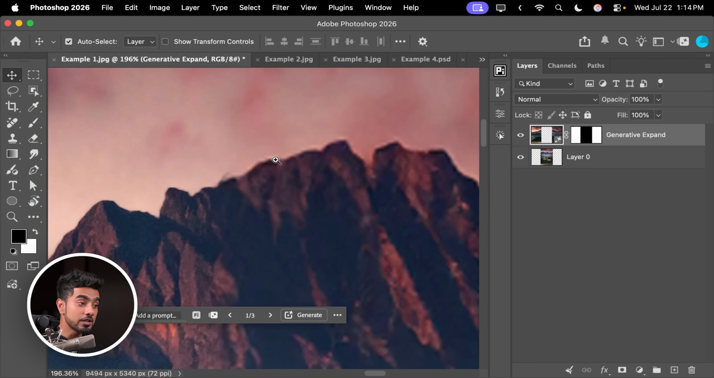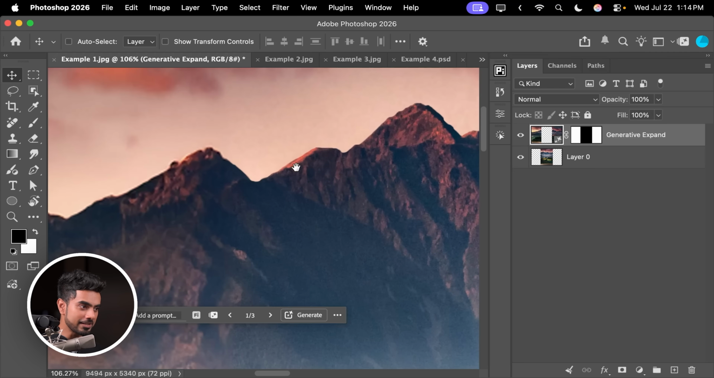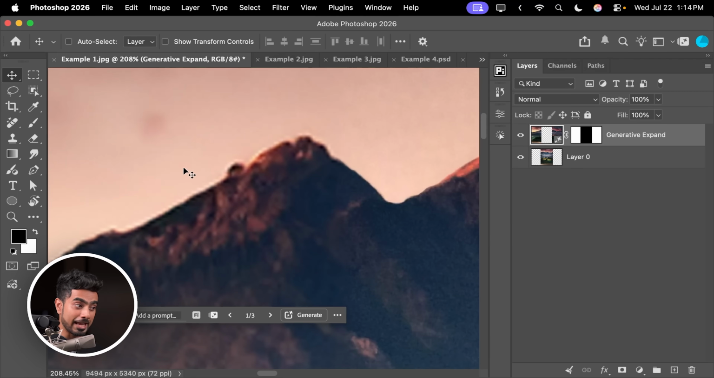There's a stark quality difference. Similarly, let's take a look at this side. This is the real area and there's a stark quality difference between right and left. Because Generative Fill has a resolution limit.